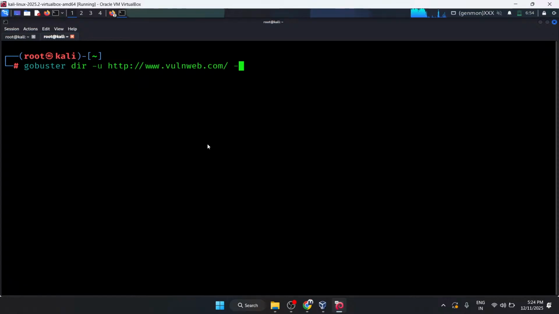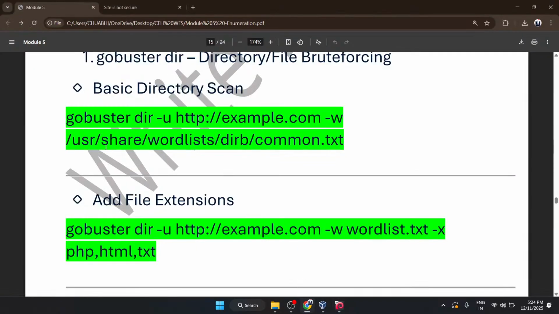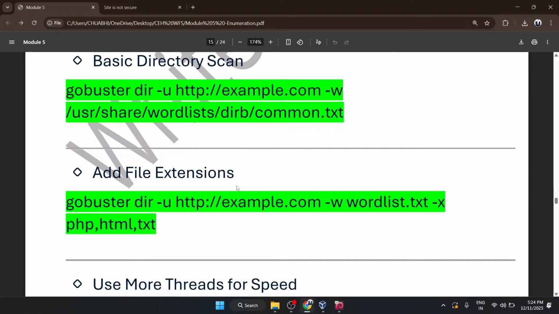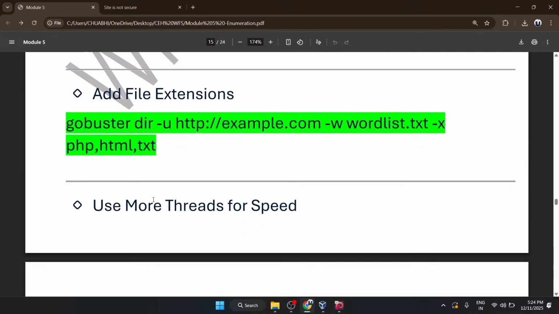Here I put this. Also, I can use some web word list as well from user share seclist maybe. Just a second. You can also use the dirb word list that is already built in your system: user share wordlists dirb common.txt. And for the file extension, we can also give file extensions over here like PHP, HTML, TXT for specific results only.